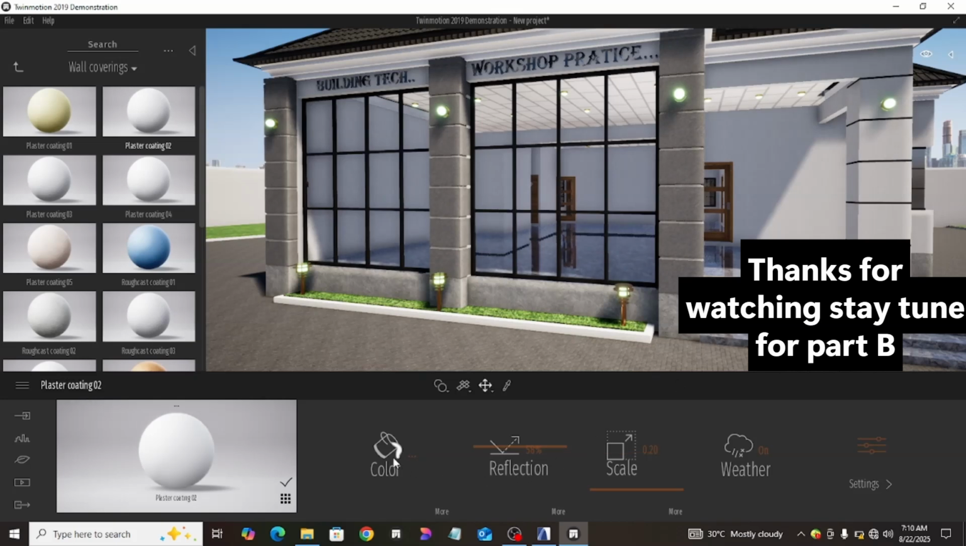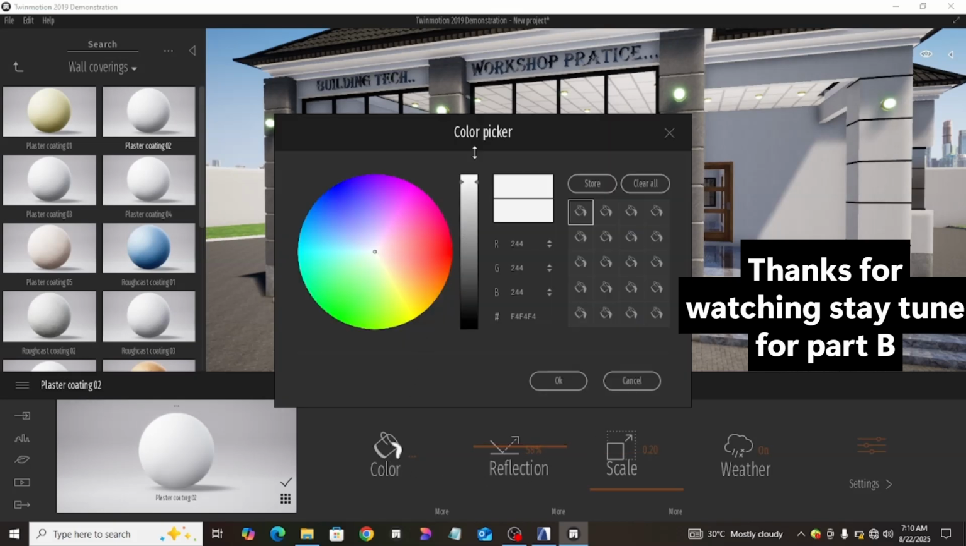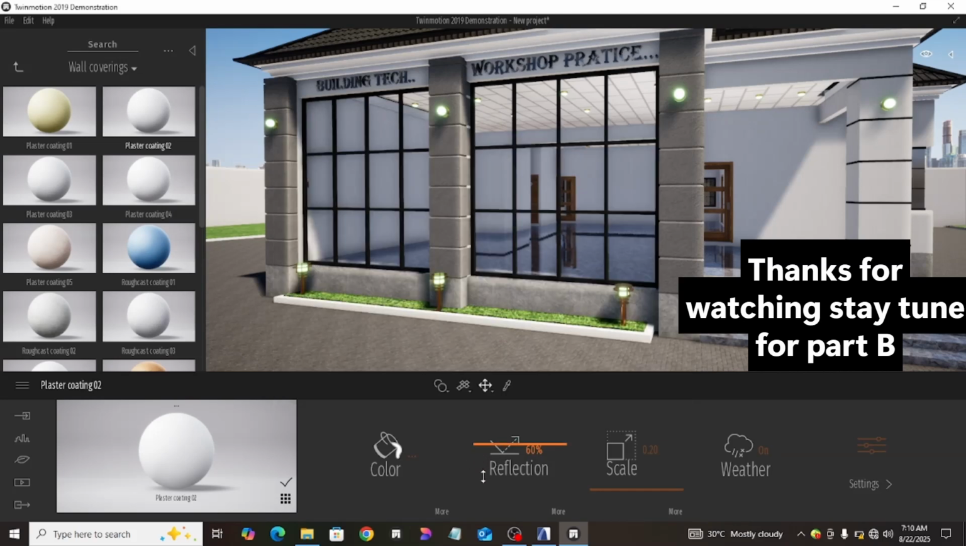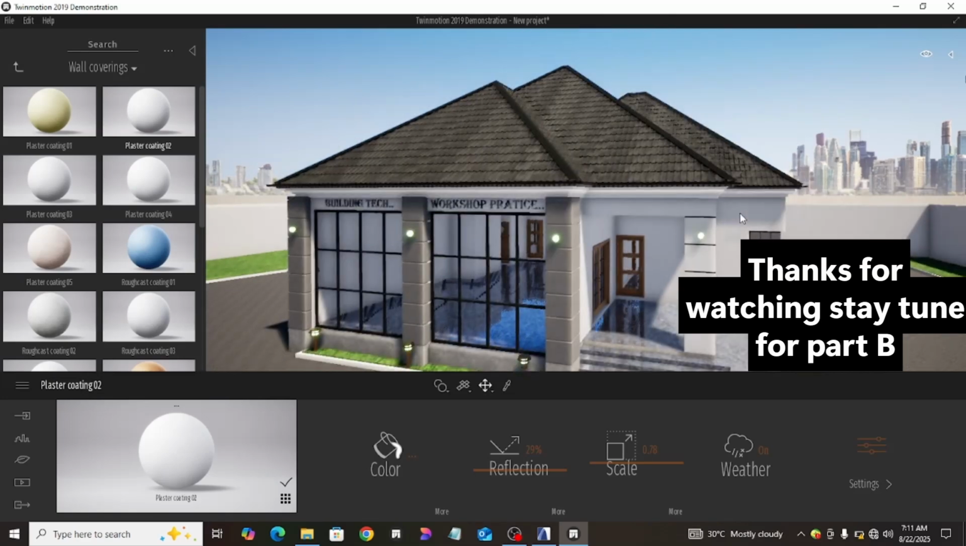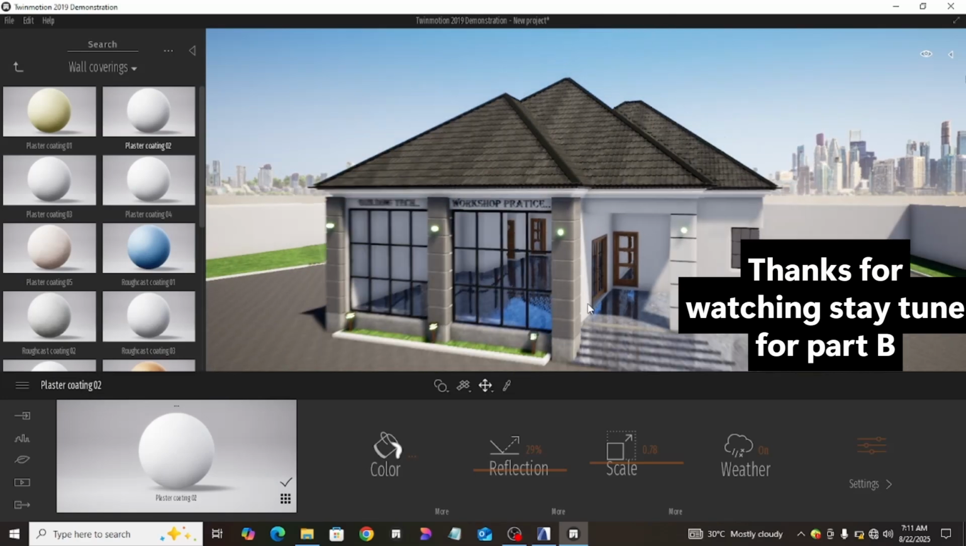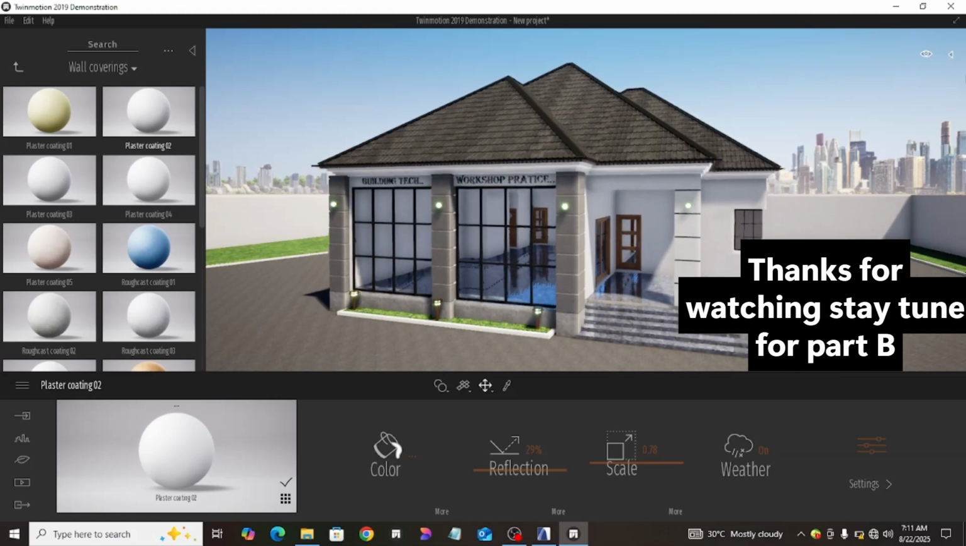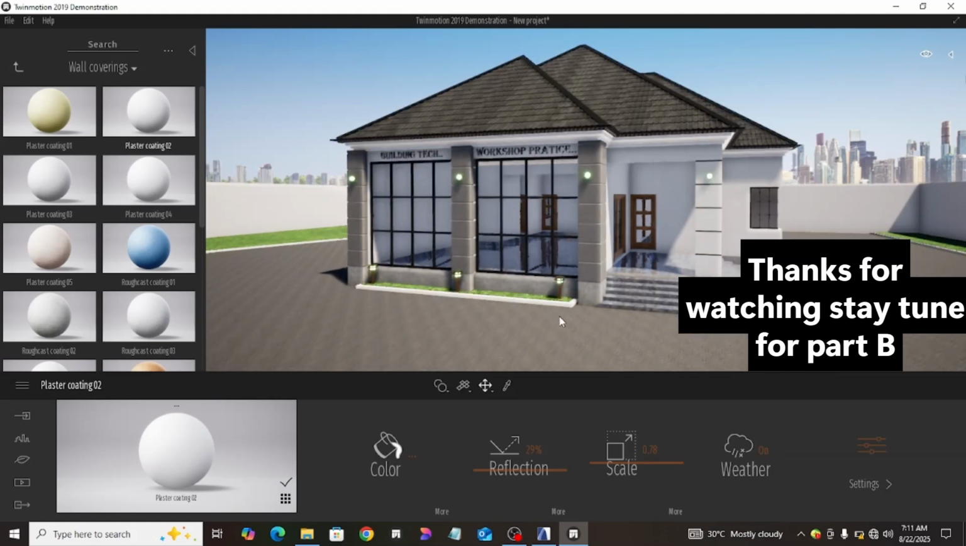Increase the color. Reduce the reflection. Increase the scale. So in our next class, I'll continue. You just walk around your Twinmotion, it will give you end product. This is how to render with Twinmotion and express your work. In our next class, I promise to continue from where I stopped.